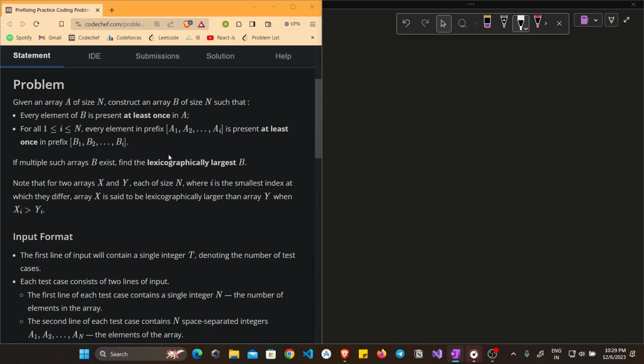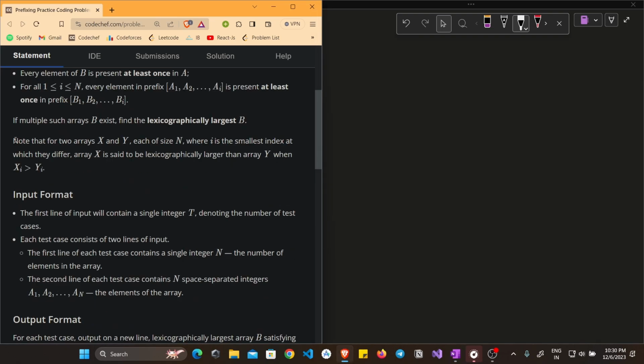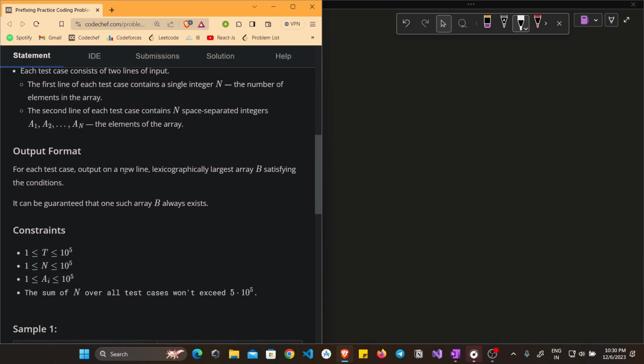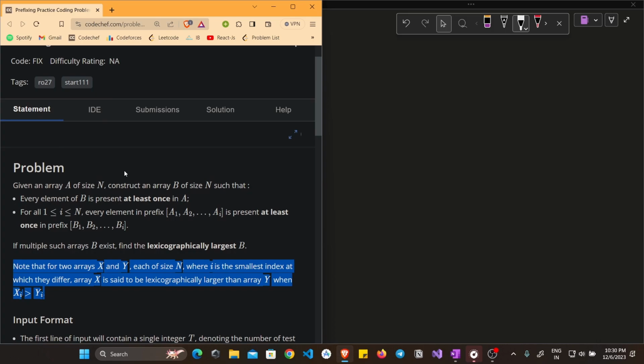So for each and every prefix, every element which is present in prefix a1 to ai should be present at least once in prefix b1 to bi. And if multiple such arrays B exist, then find the lexicographically largest B. They have given the definition of what they mean by lexicographically largest, so we will be discussing this also while I explain the question once again. I guess that was it.